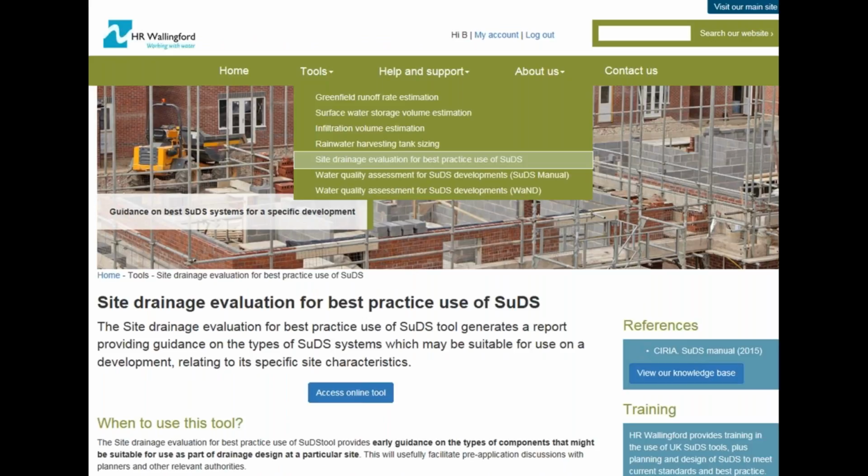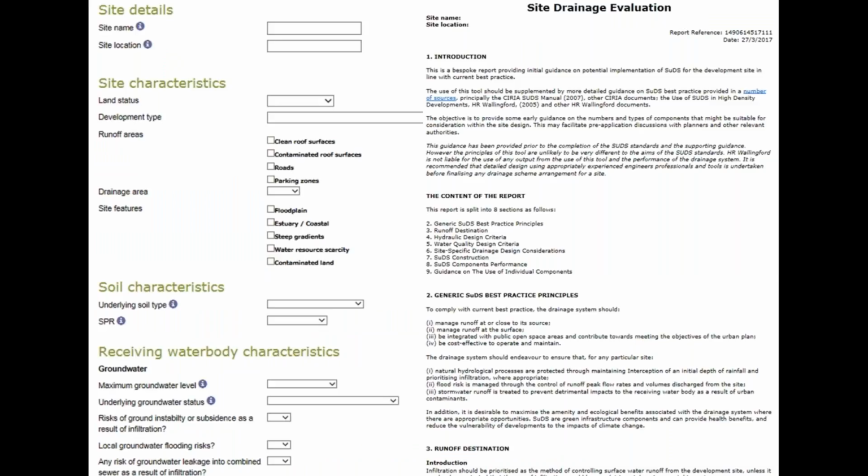There is a site drainage evaluation tool. This is essentially a decision support tool that guides SuDS component selection and can ensure consistent consideration across the different sites of all the risks and the opportunities for SuDS. The input data is shown on the left, and the report that you get is shown on the right, which is a useful summary of all the site characteristics and decisions that are made.